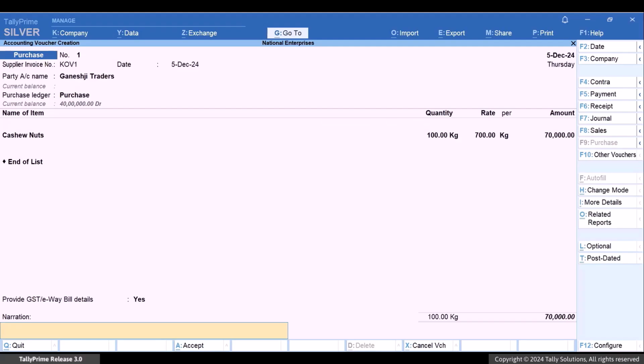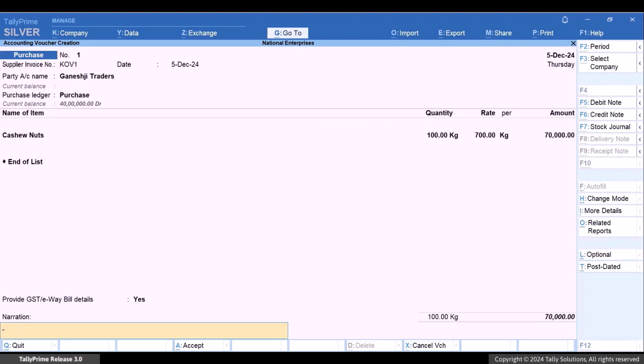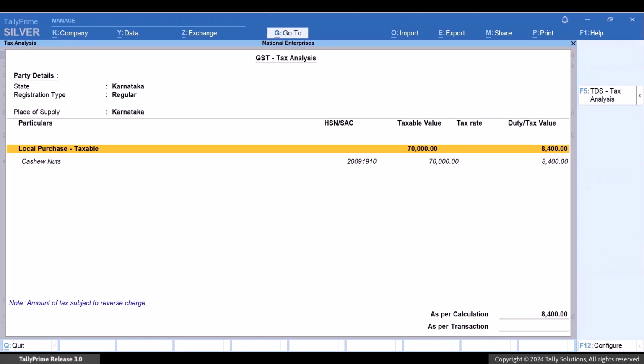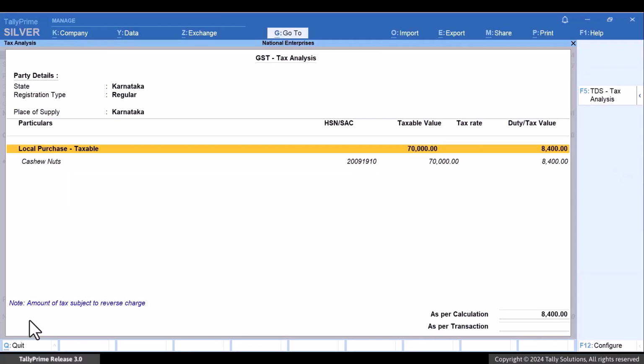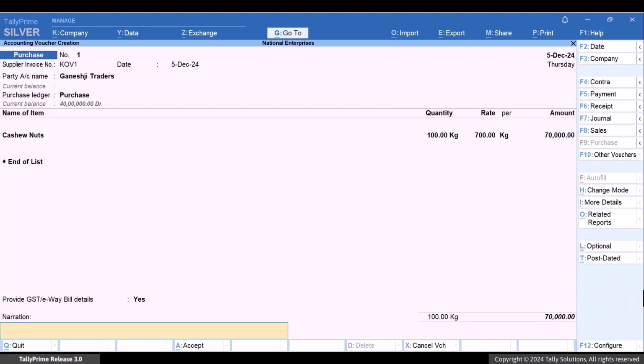Press Alt-A to view GST tax analysis. As you can see in the note, the amount of tax is subject to reverse charge. You will get this note in the GST tax analysis of all RCM purchases. You can also enable the printing configuration to show GST tax analysis while printing the invoice.